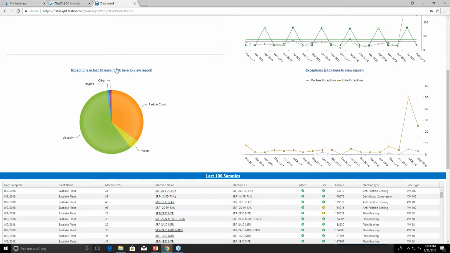Right? Moving on down to the exceptions report. This is where you'll be able to see where your problem children lie. A general overview so you know where to focus, what most of your issues are. You'll see here that the largest issue is viscosity, followed by particle count. Now the definition of an exception is having a marginal or critical 3 consecutive times in a row, and it's put on to this list.